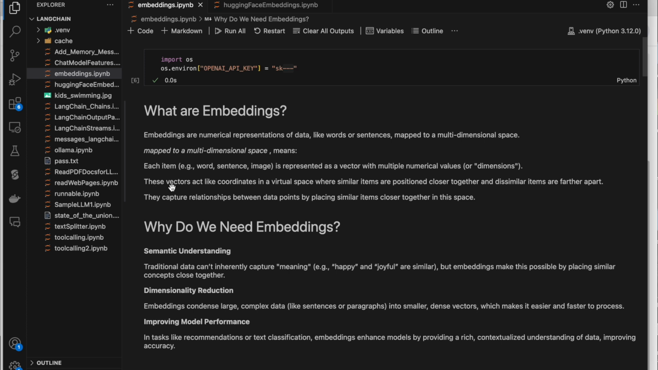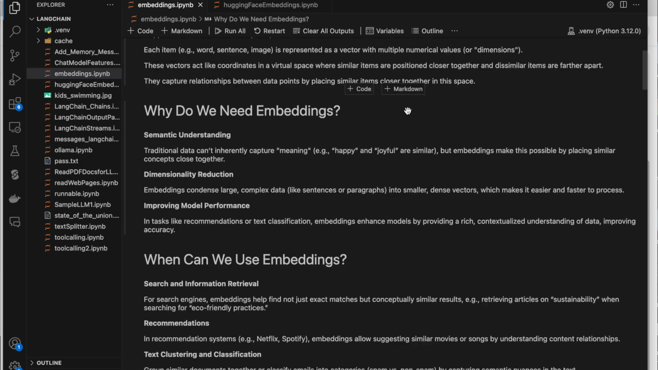These vectors act like coordinates in the virtual space where similar items are positioned close together and dissimilar items are further apart. Now the question is, why do we need embeddings? The first thing is semantic understanding. Suppose I have multiple texts like I love cats, I love dogs, I love animals. These are all literally similar texts. When you search with I love cats, it should return I love dogs, I love pets, and so on. When you do embedding, we get the meaning of the text we give. Traditional data can't inherently capture meaning, but embeddings make this possible by placing similar concepts close together.